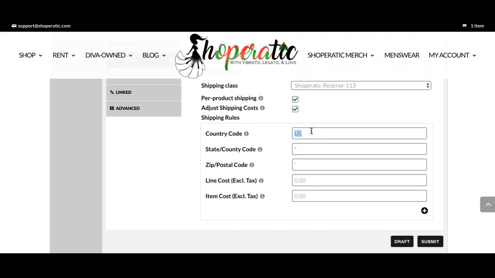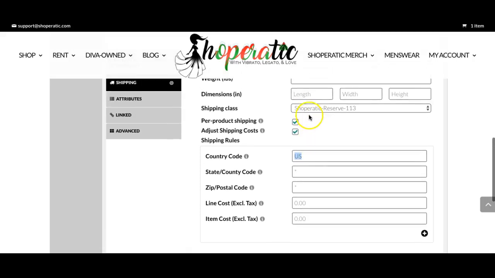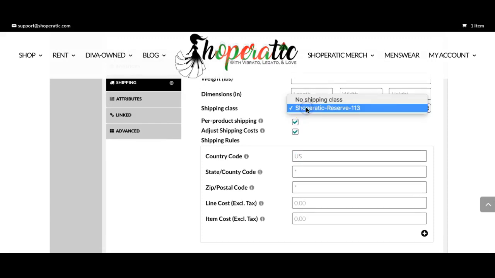If you don't do anything, your customer will still be billed at the default rate. So just to recap, make sure that you select your custom shipping rate, select per product shipping, and adjust shipping cost, enter the country code, and then either add or subtract the value from your line cost.